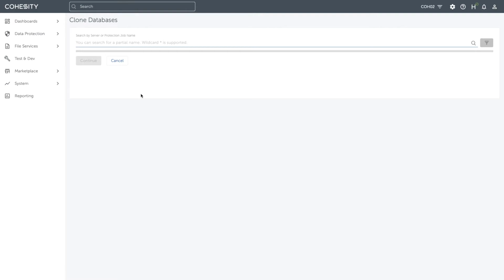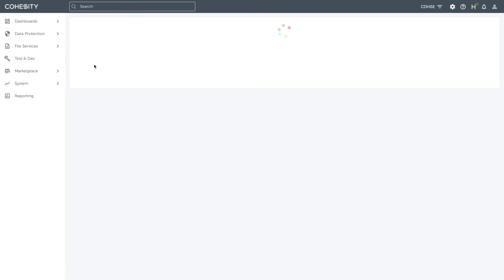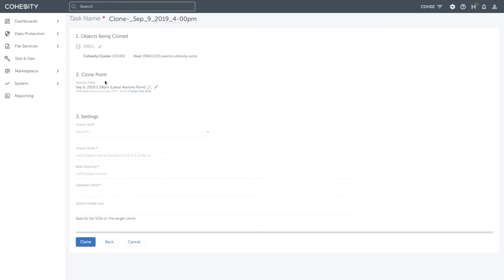Now, I'm going to do a global search within our Cohesity cluster for a database called ORCL. This is an Oracle database that we've been backing up on this cluster. You can see here related to it, its protection job and the host in question that it's coming from, in this case, Oracle 01. Now I've selected the database. There's an option here to change the clone point. However, in this particular version, we're not enabling anything but the latest restore point. That functionality will be coming in future versions.